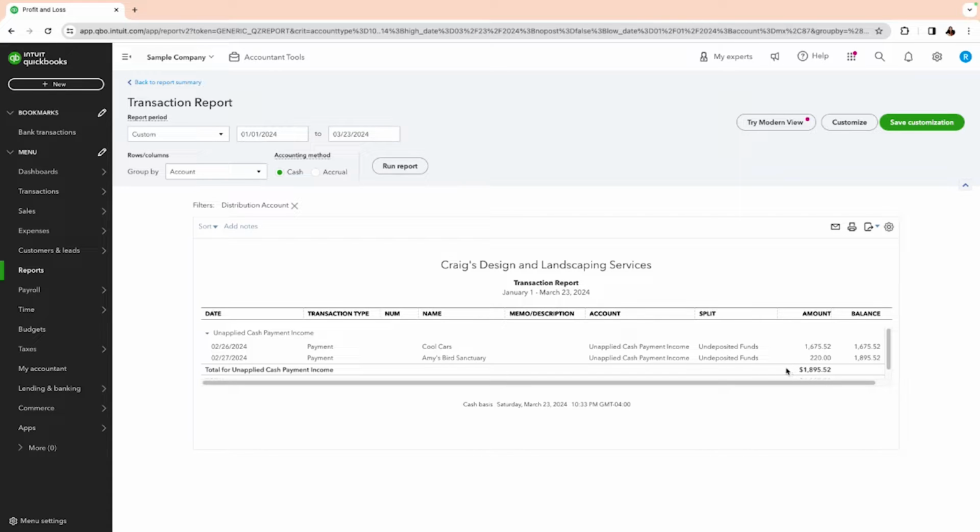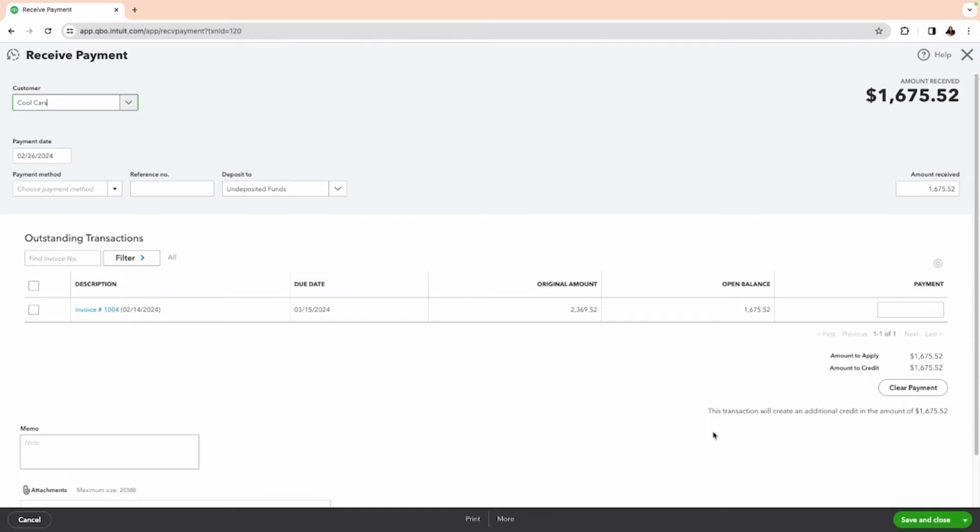Now we have those two. This is a different situation. If you click on the 1675.52, you see that the payment is here, but the invoice was not selected. Now, what if there was no invoice, period? Then you want to create an invoice, for the payment date or prior to the payment date, and then apply that invoice to the payment.